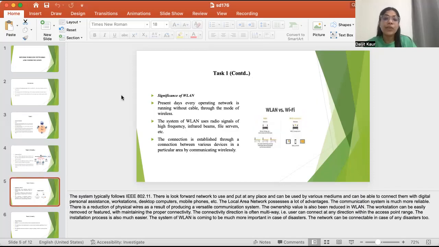My next slide is showing the significance of LAN. The system typically follows IEEE 802.11. It is a network that is easy to use and put in any place, can be used by various mediums, and can connect with digital personal assistants, workstations, desktop computers, mobile phones, etc.